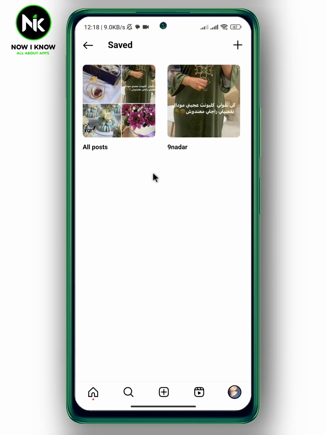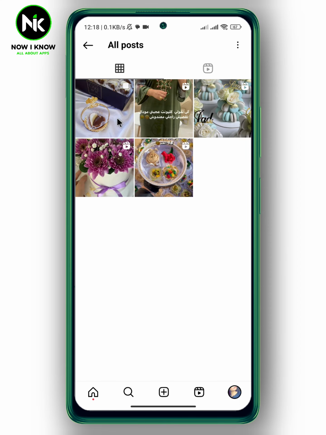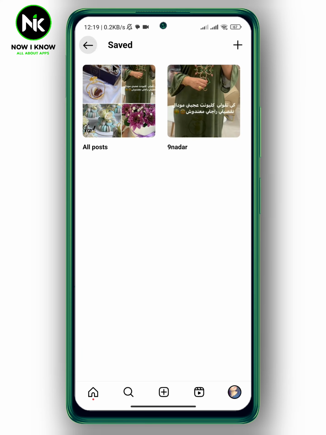And here a list of all your saved posts on Instagram will appear. So you can just tap on all posts. And here are the saved posts on Instagram. Or you can just tap on the collection you've created. And this is it. This is how to find saved posts on Instagram.